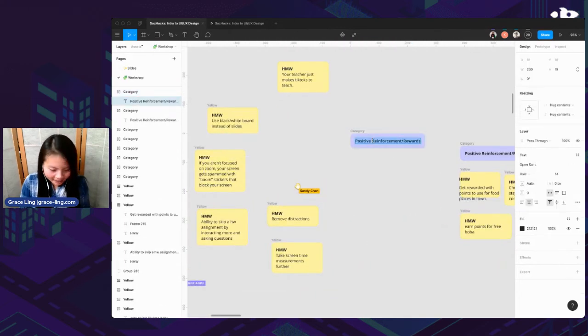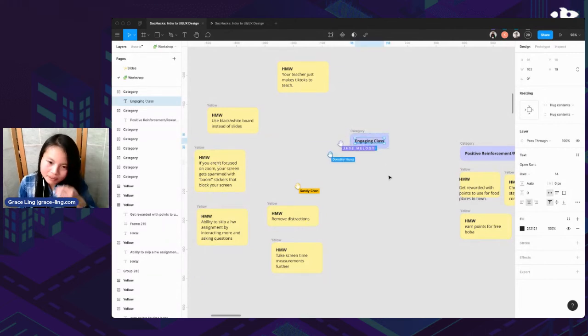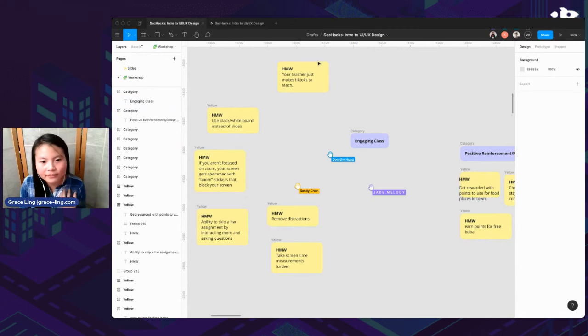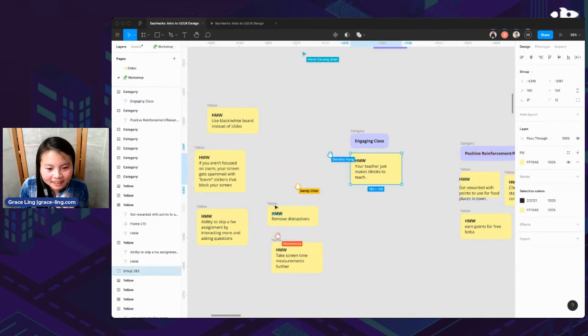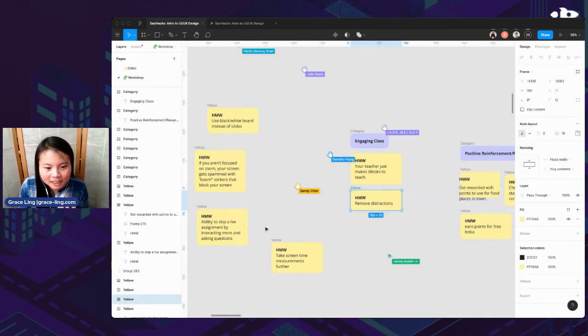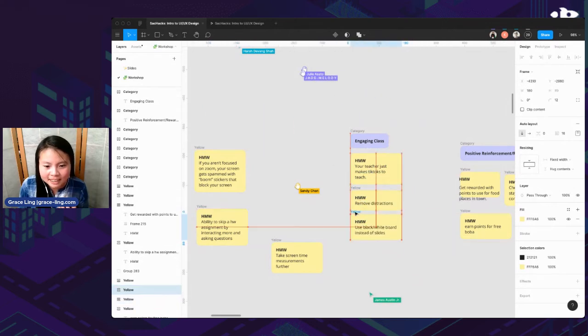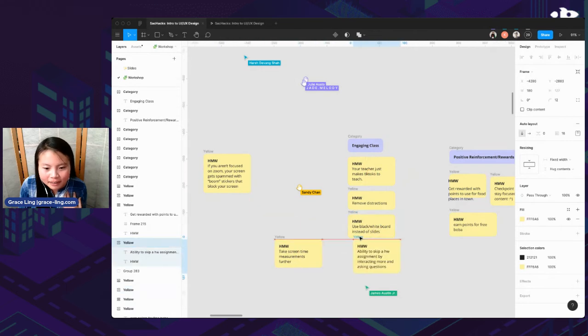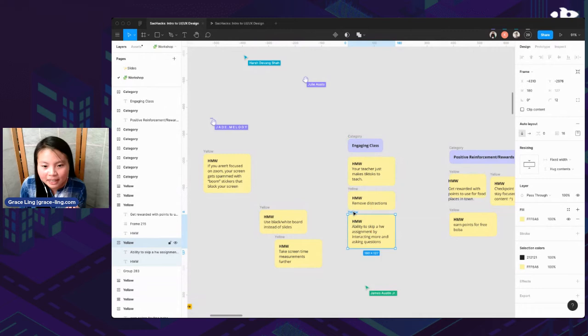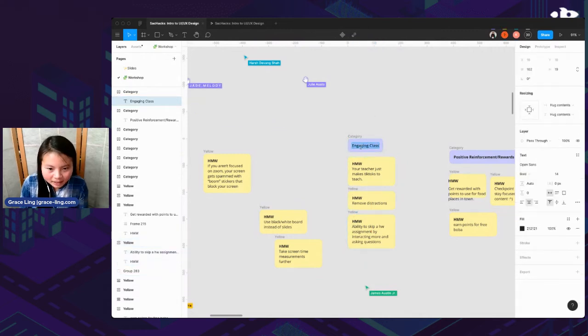So just do engaging class. Typically you do this for all of these, but for the sake of time, we will skip over a few. So engaging class TikToks, removing discussion so you have more engaged. Using a black and white board instead of slides might be more engaging as well. Also interactive, making people have to interact. Maybe not really, but making it so people have to interact. So making class more engaging, or class engagement.